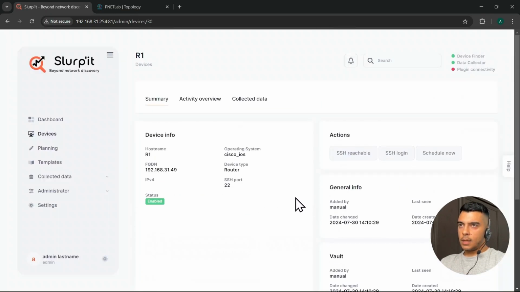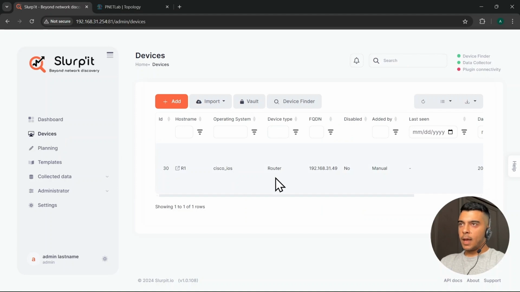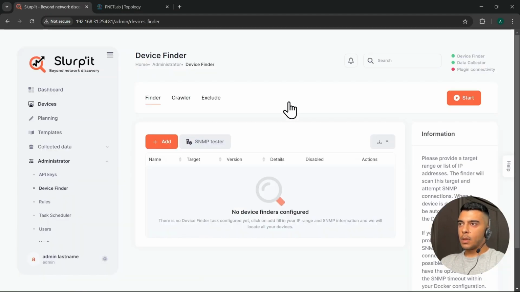Before actually saving it, let's do SSH reachability, reachable, and SSH login as well, which is different than pinging it. So with SSH reachable, it is going to ping the device on port 22. With SSH login, it tries to actually log into the device. Now, both attempts were successful. Now I am going to go back and try Device Finder.